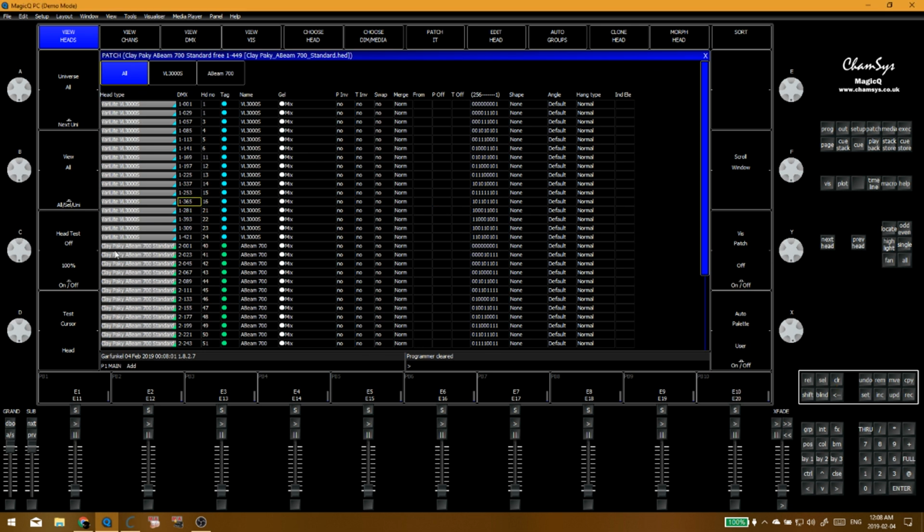Oh Lord. My computer's feeling the burn. Let's go over the plot. I guess this will be half a ChamSys tutorial, half a Capture tutorial. Let's set the limit.